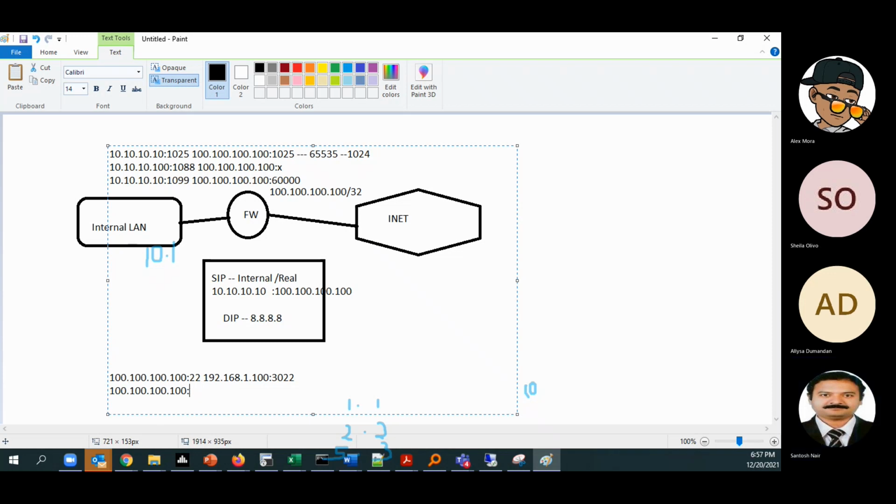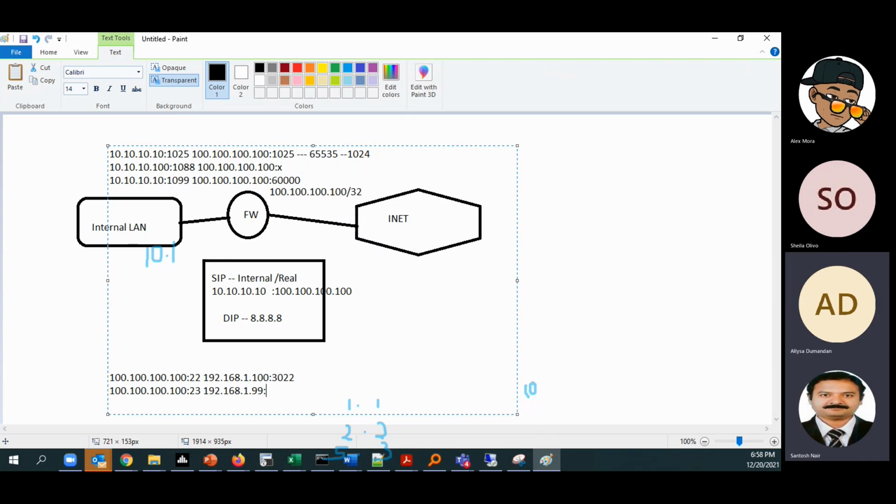Okay. This part is clear? Yes, Santosh, it is clear. What about Alisa? Yes, it is clear.